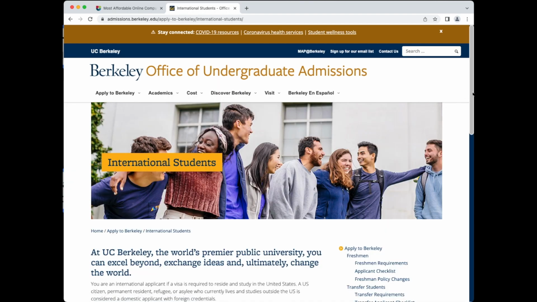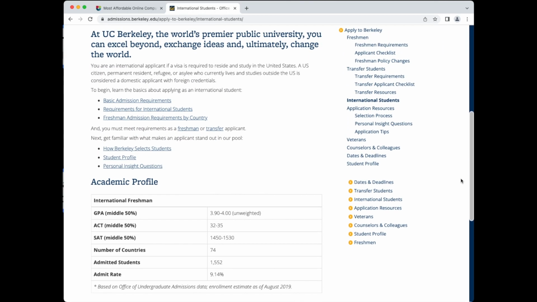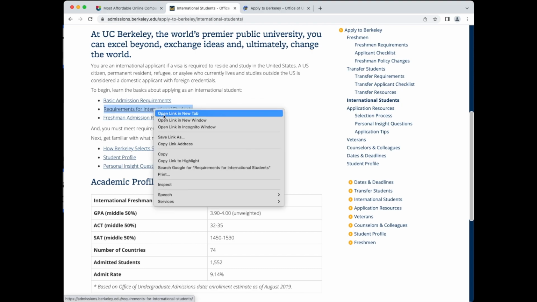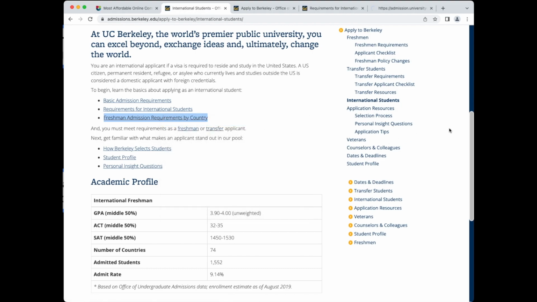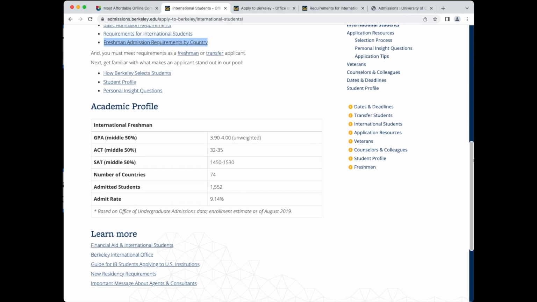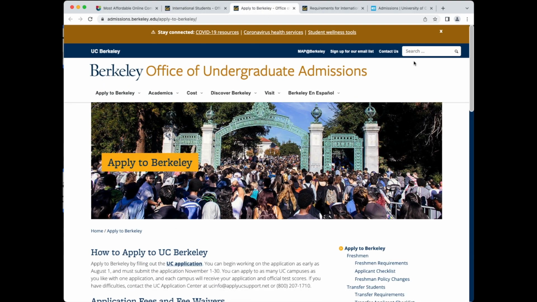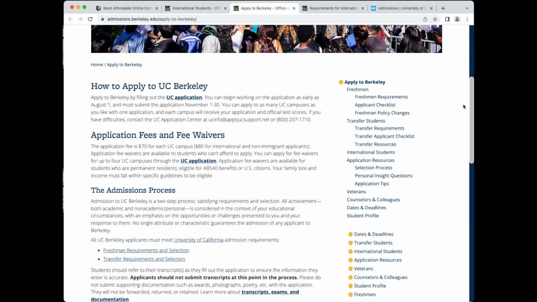You can see that they have freshmen and international students. Some schools just don't have it separately. That doesn't matter. Just make sure to click freshman if you're coming to start at the first level. The academic profile doesn't really concern you because a lot of schools are now test optional, and those scores relate to US citizens or permanent residents.